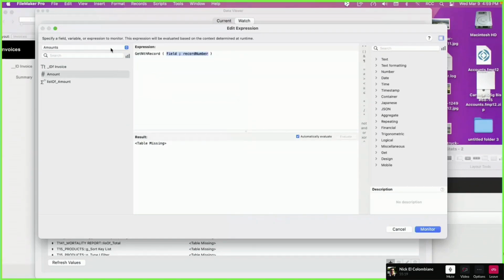So what does the get nth record do? It's based on records, but it's based on the related records. It doesn't work on the current records, on the local, on the current table. It will work on related records. So if I do this, I have the same as get value, but here it is based on records.